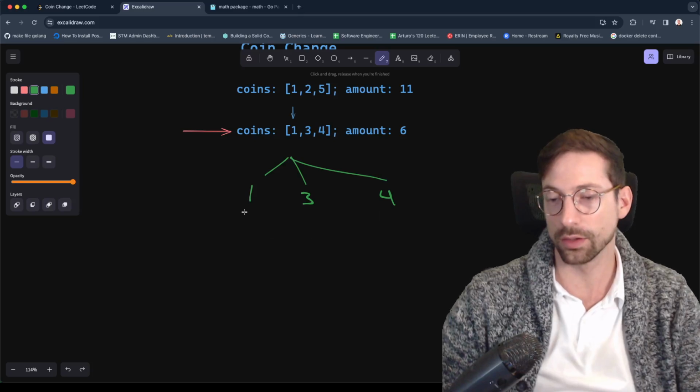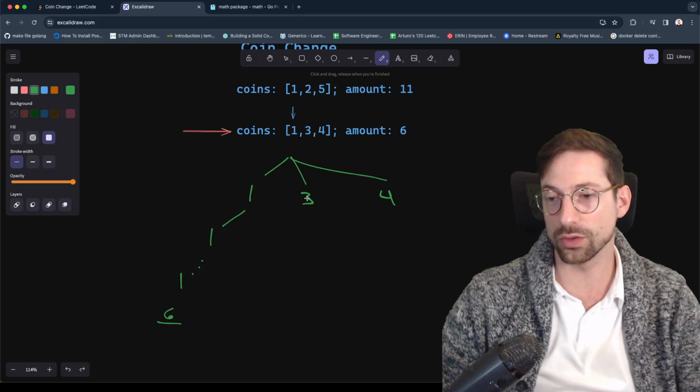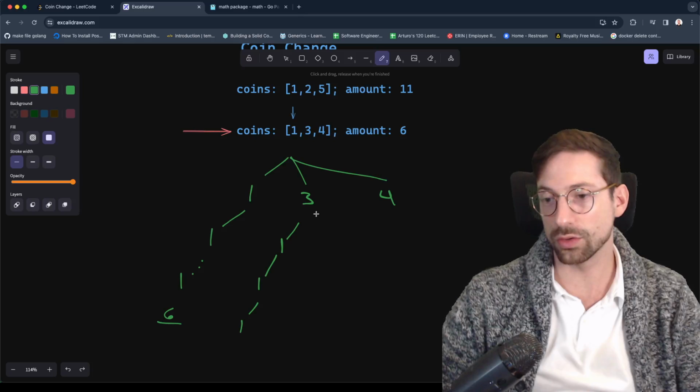But with 6, so let's say that you have, from your choices, a 1, a 3, or a 4. So let's say you choose 1 and you choose 1. So you can go ahead and choose 1 6 times until you get 6. Or you can choose 3 and then 1 and then 1, right? So 4, 5, and 6. Or you can choose 3, 3, and then you're done. Or you can choose 4, 1, 1.